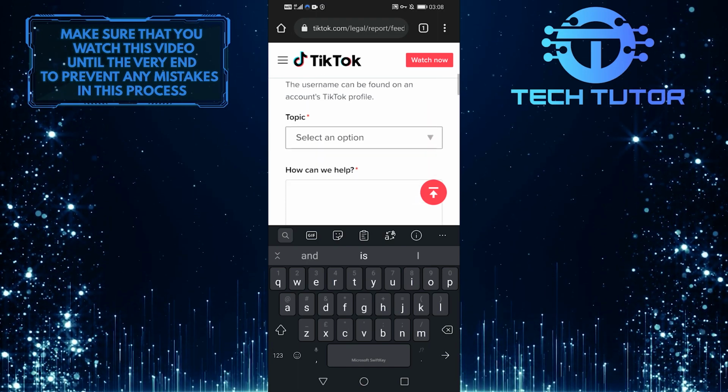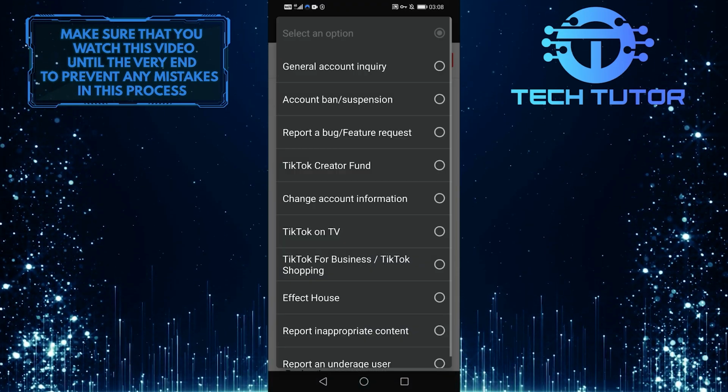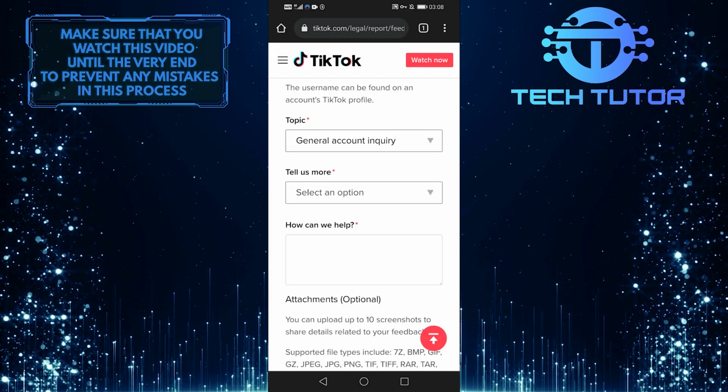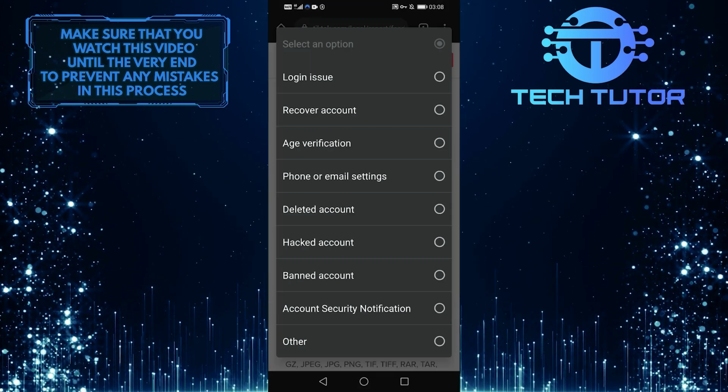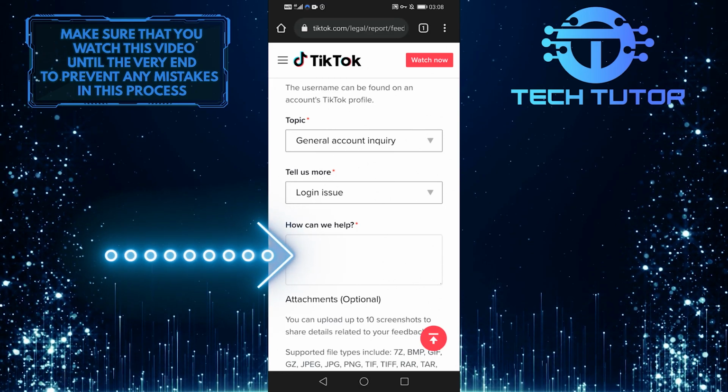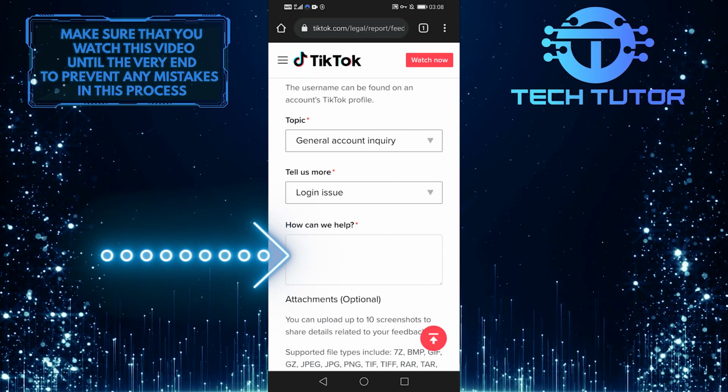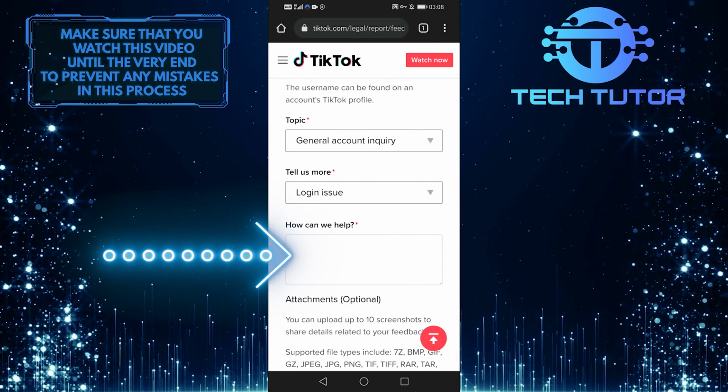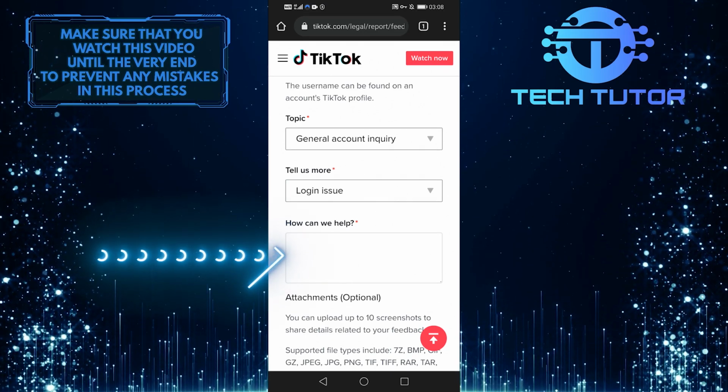Under Topic, we're simply going to select General Account Inquiry, and under Tell Us More, I'm going to select Login Issue. Afterward, under How Can We Help, you literally need to describe your problem. Now I type something like this.